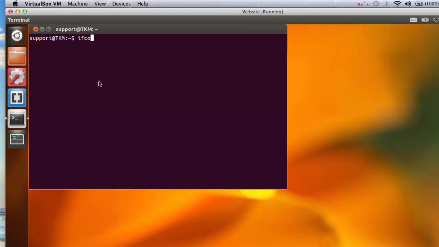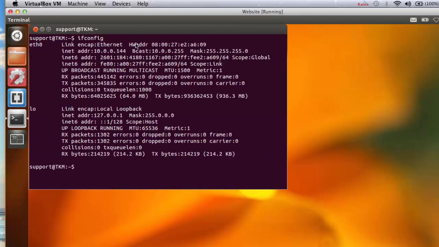So ifconfig. And then inside here, first we'll look for the MAC address, which is identified by the hardware address, and next to that you'll find your 48-bit MAC address. And then for the IPv4 address, you're going to look for inet addr, and next to that you'll find the IP address.